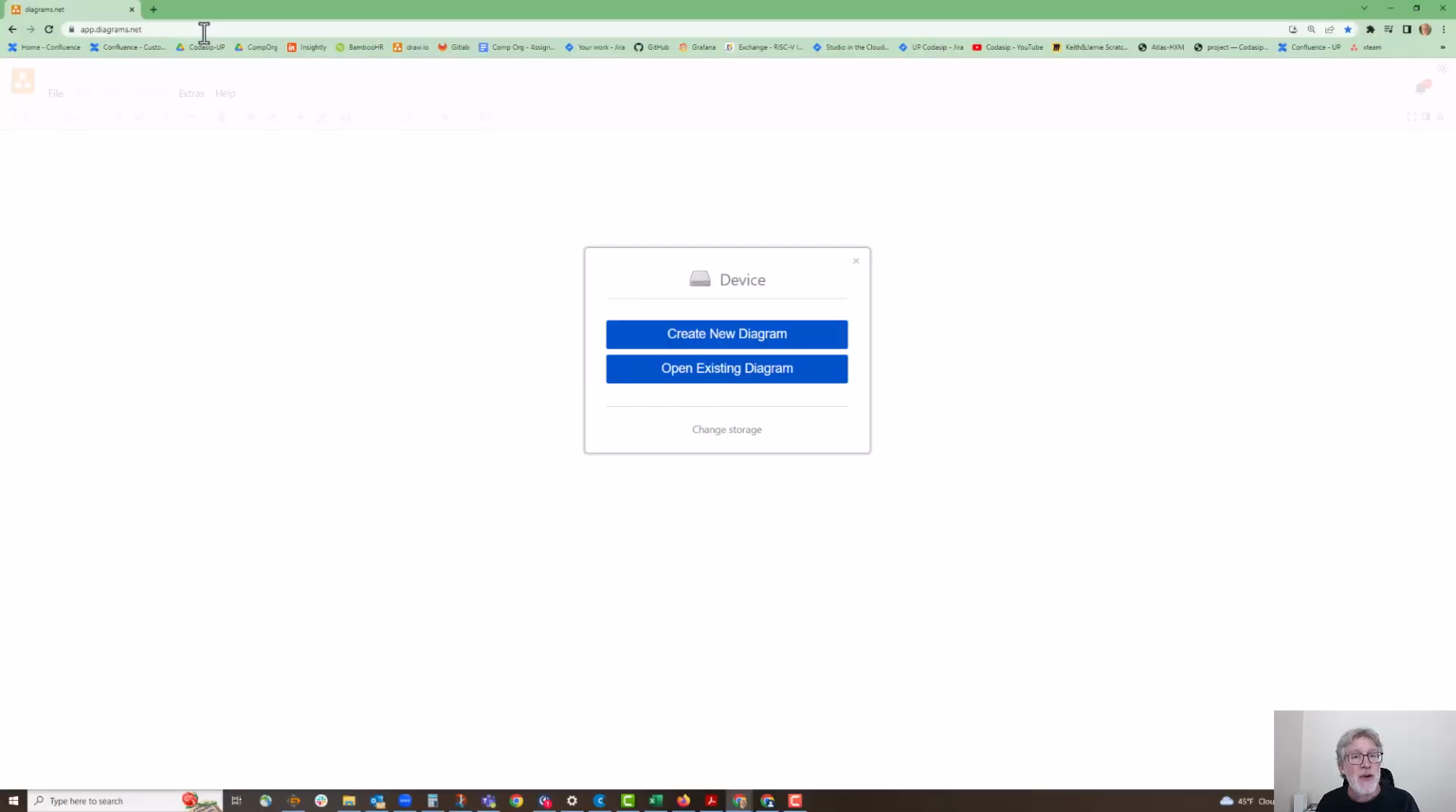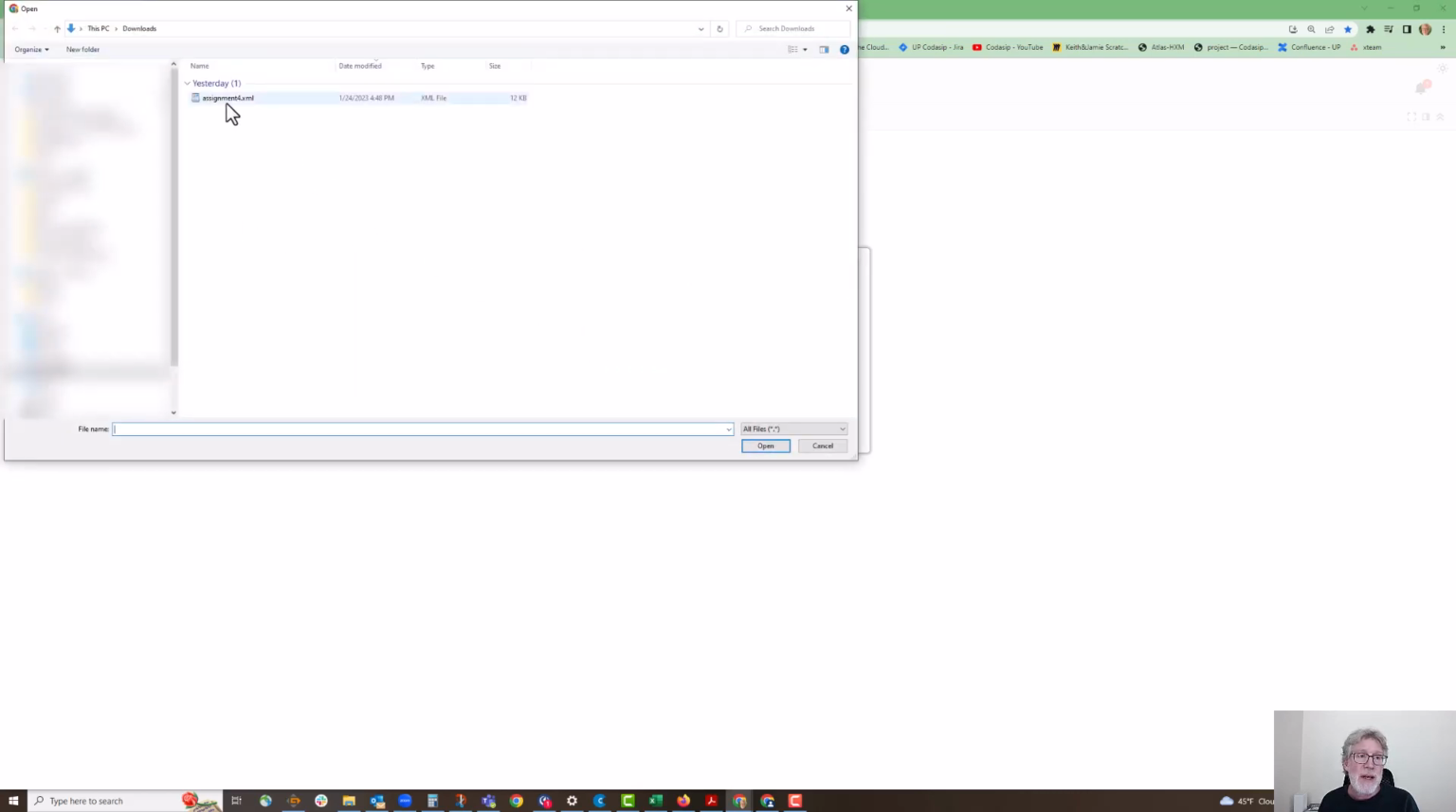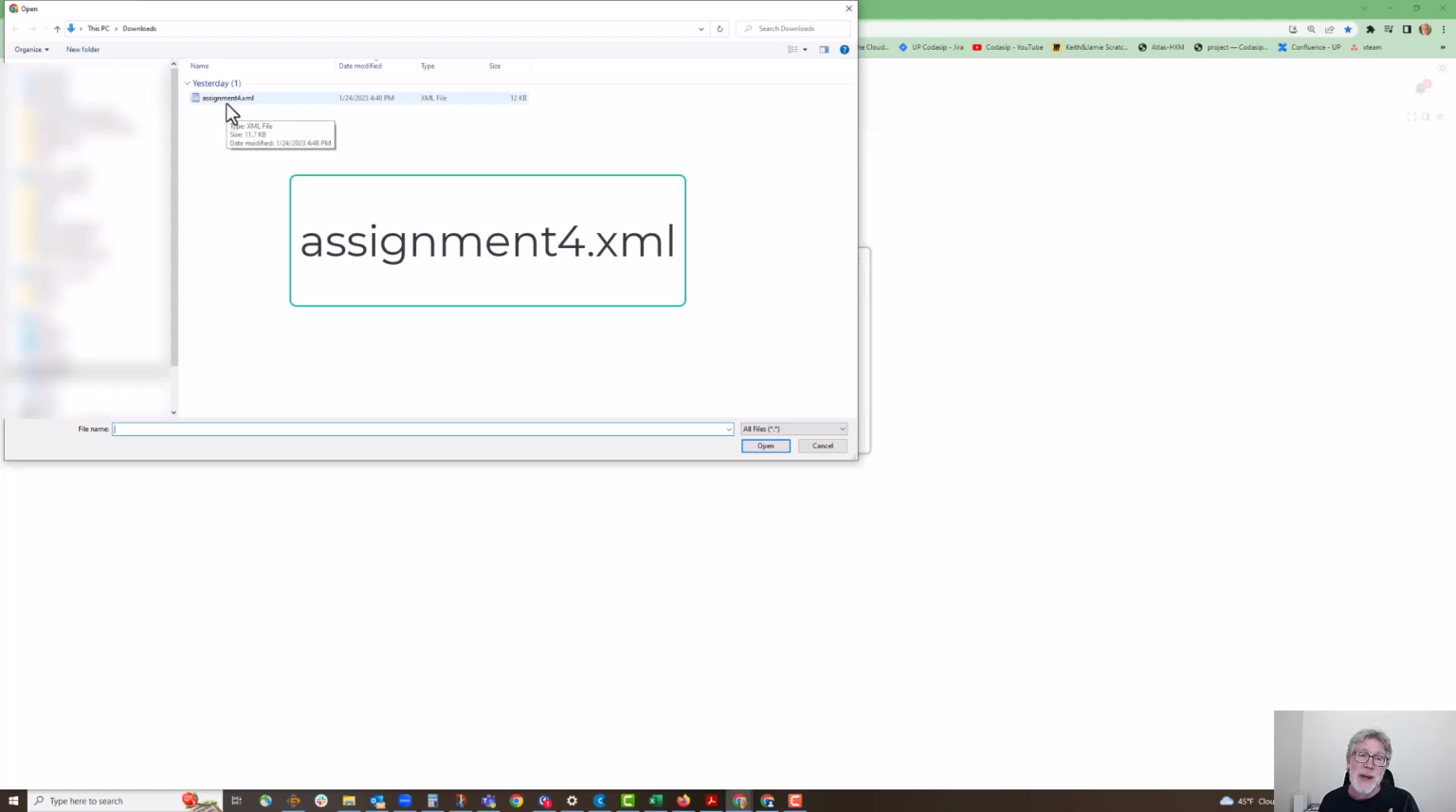When you type in draw.io in the address bar of your browser, it will take you to app.diagrams.net. Now, you should be receiving from your professor a file, which will be a template that you will complete for assignment 4. Now, I'm going to open up the template, and it should be called assignment4.xml.